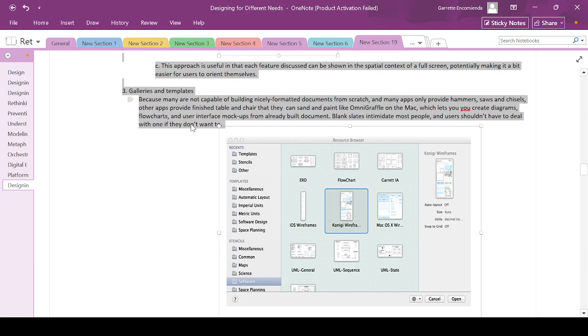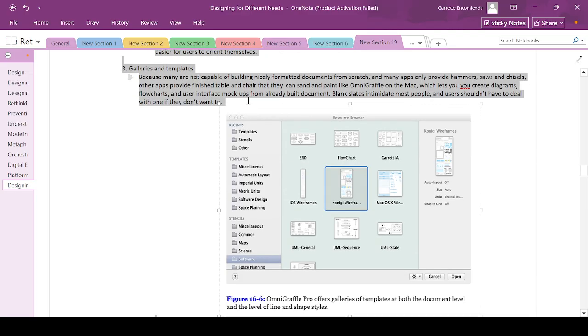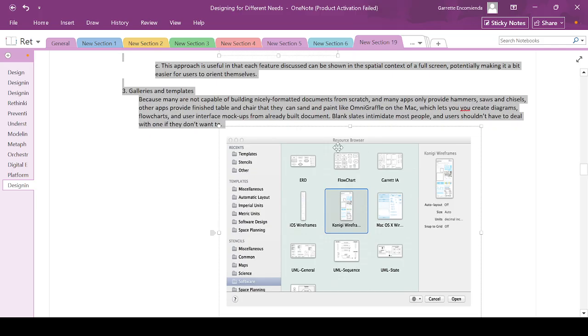Other apps, however, provide a finished table and chair that they can sand and paint, like OmniGraffle on the Mac, which lets you create diagrams, flowcharts, and user interface mockups from an already built document. So this is called templates. So this is how we saw blank states. That is the concept we've discussed in the previous video that intimidates most people.